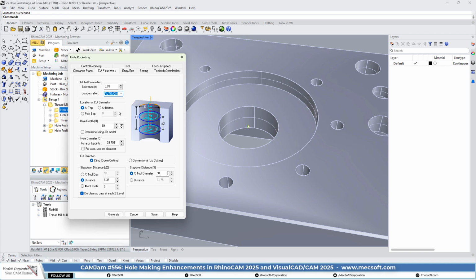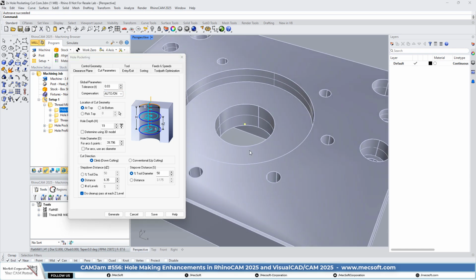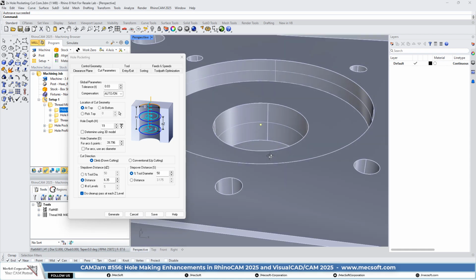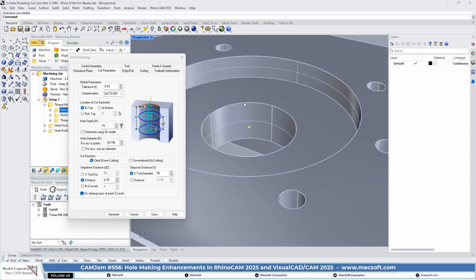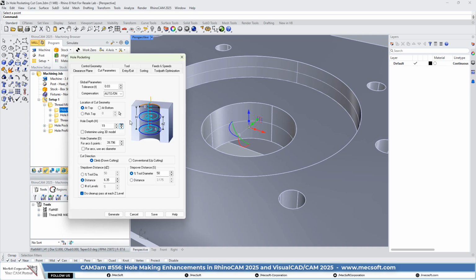A few that are of note here: make sure you select the location of your cut geometry. In this case, we have selected a point, okay? And that point lies at the top of the hole. It's not at the top of the part, as you can see, but it's at the top of the hole, and that is at top, okay? Also, we have a hole depth that we just used the measuring tool to calculate. And we also have a hole diameter.